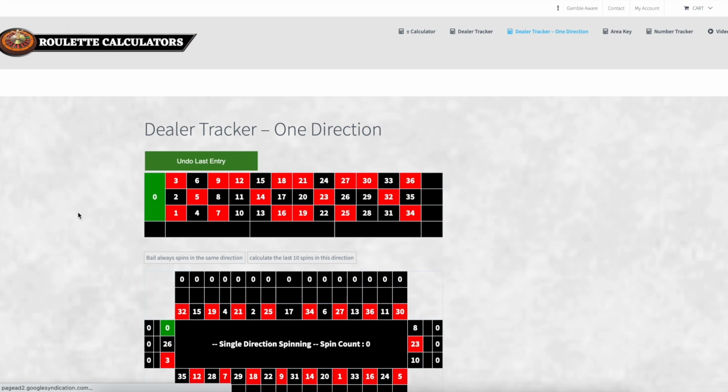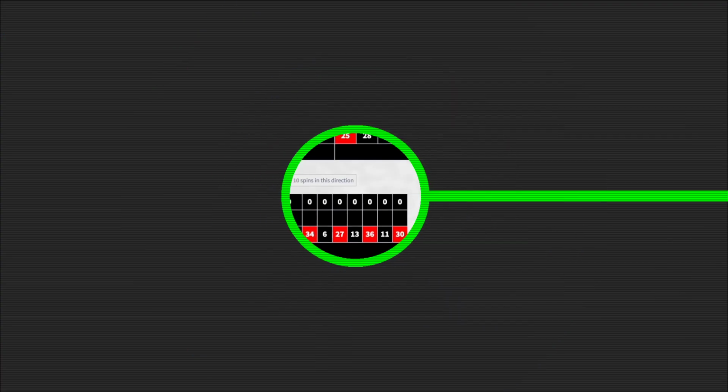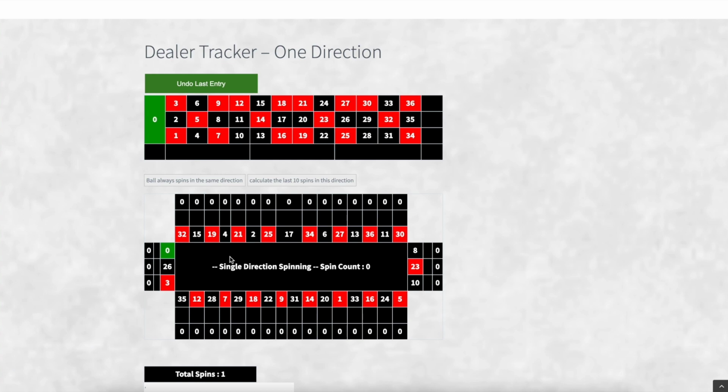Once you visit the dealer tracker one direction, you'll see that there's two boards, the top board and the bottom board. Now the bottom board is actually a representation of a standard European roulette wheel. So the numbers are exactly the same as a normal wheel.